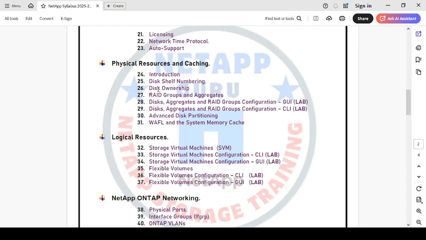Okay, so we are going to cover the RAID groups and the aggregates. Then we are going to cover disk, aggregate and RAID configuration, aggregate configuration via GUI and CLI. We are going to cover the advanced disk partitioning. What is the advanced disk partitioning? This is also known as shared disk, right?